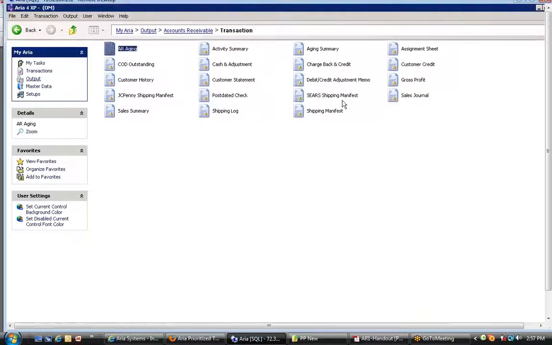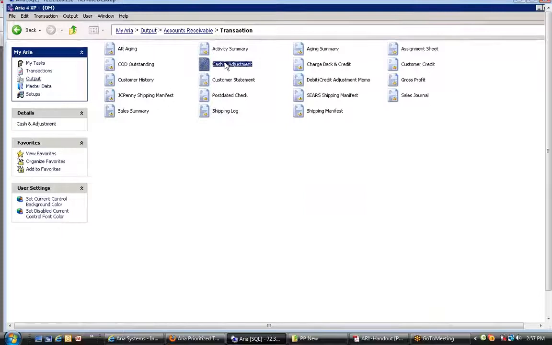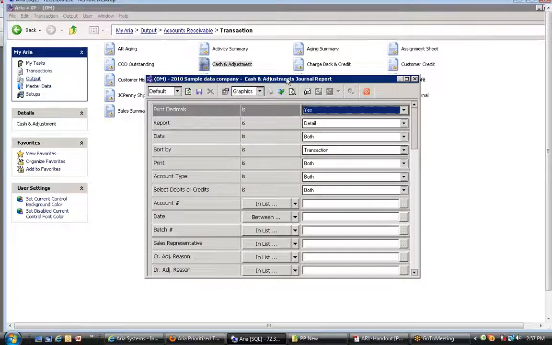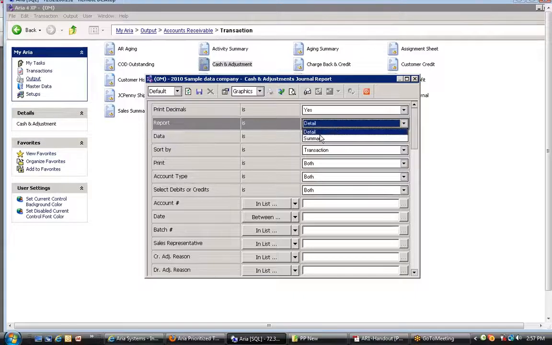So that's the AR aging report. Second important report is cash and adjustment. As it appears from the name, it's a journal for your debit and credit adjustments or the cash payments, so both can be listed on that report. The cash and adjustment journal report also comes in two formats, detail or summary. Detail is itemized by transaction. Summary is just total by account.